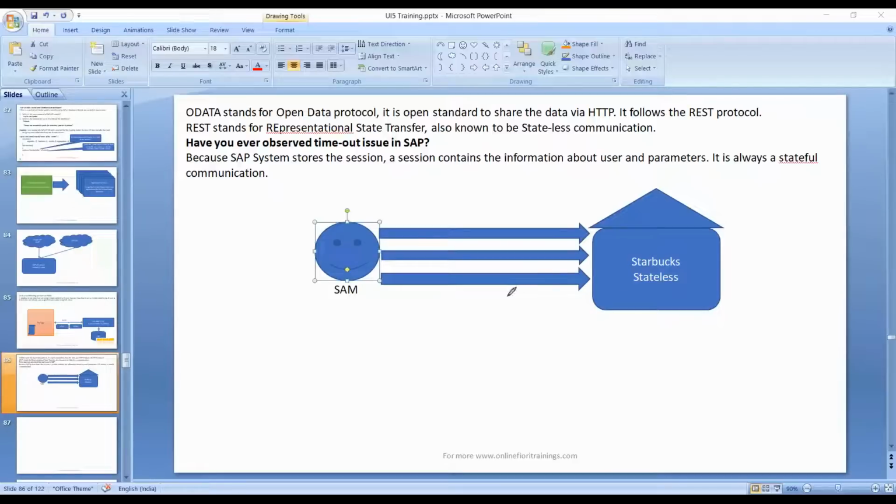Now, to improve the experience of the customer, what has Starbucks done? They have introduced a membership card. This membership card is given to the customer, who is now a regular customer. The customer walks into the store and gives his or her card. Starbucks punches the card, and now Starbucks knows the complete history of your orders.